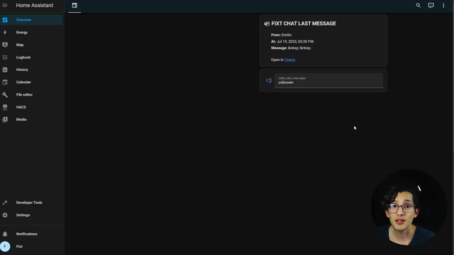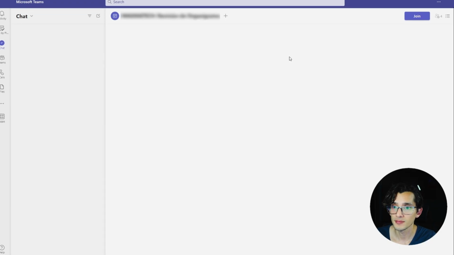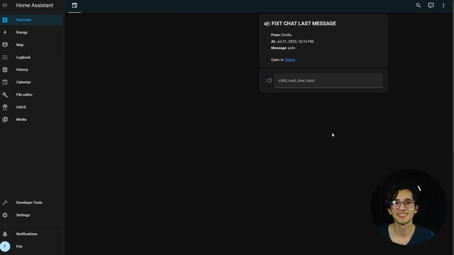And now to test this, just add a text and hit enter. And if everything worked, just go to Teams, and you can see the message here. And that's it. The idea is to add more functionality to the card itself, but I want to do it right, so that means that I need to learn more.